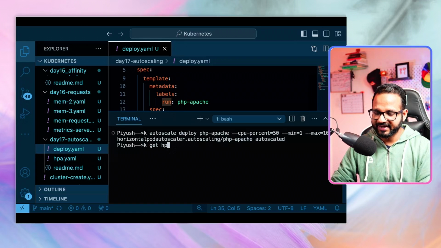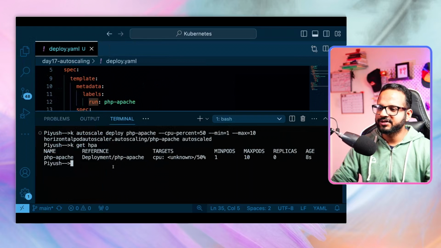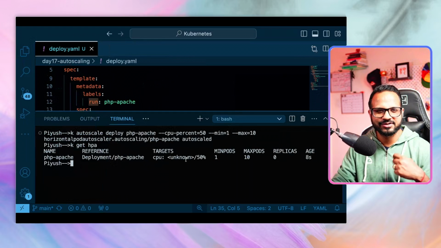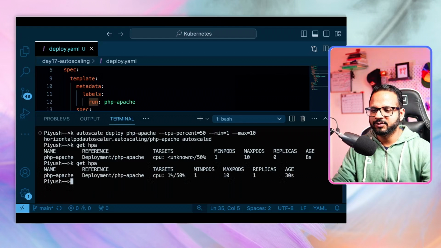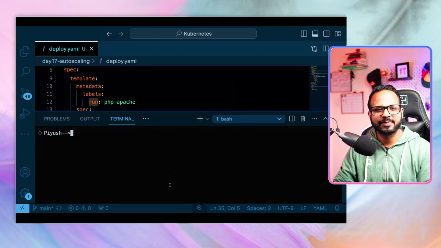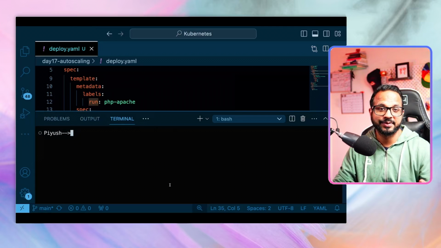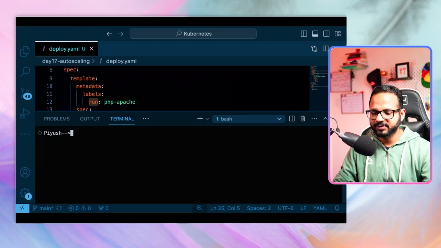If we do get HPA, it is showing CPU utilization as unknown because it takes a few seconds to get the CPU utilization. 50 is the max that we set as the target, so as soon as it reaches 50, it adds more replicas. Min pod is 1, max pod is 10. If we run the command again, it now shows CPU utilization is 1% and 50 is the target for auto scaling. Now we have to actually simulate load on this application. We have to put some requests on it so that it will increase the CPU utilization, so we can try generating the load.